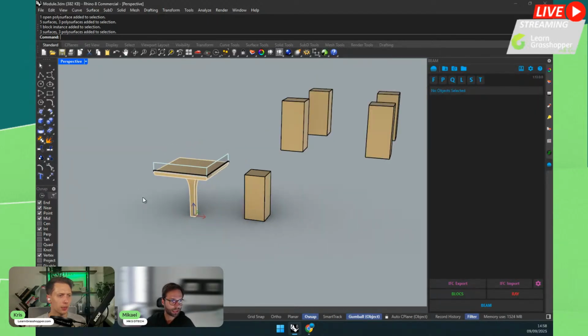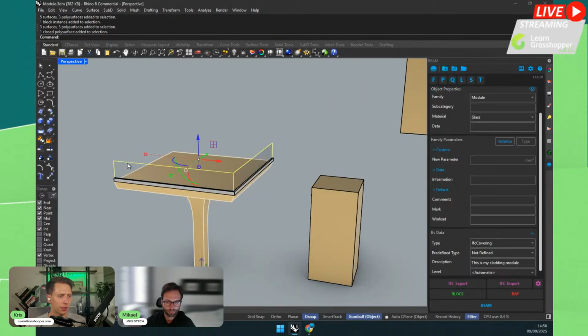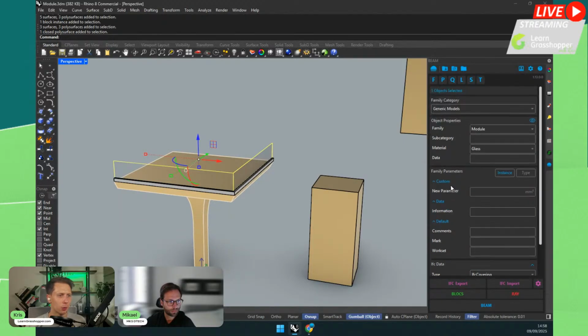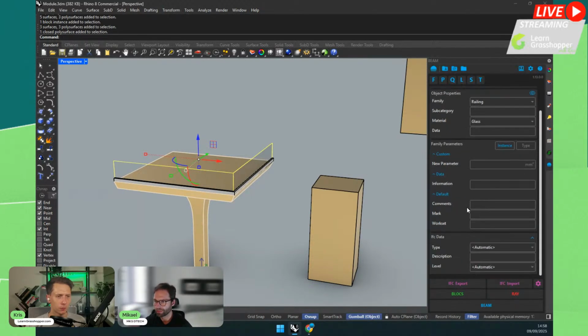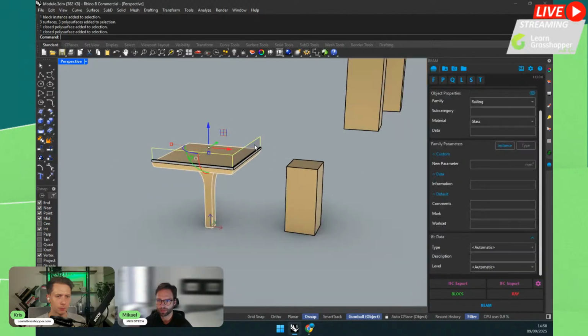So for example, in this case, if I would like to have this railing, this barrier on the top, let's say that is a glass barrier, and I would like to set different properties for just this element, I will have to call it railing. Railing, okay. Into railing, so it will have its own set of parameters.